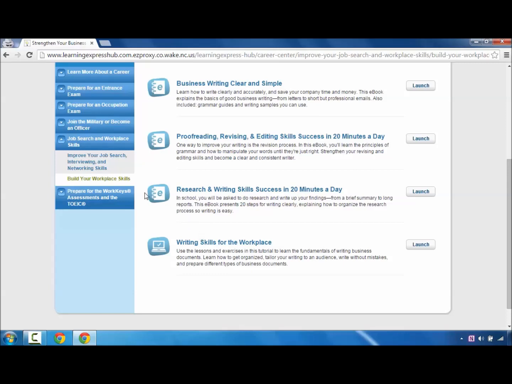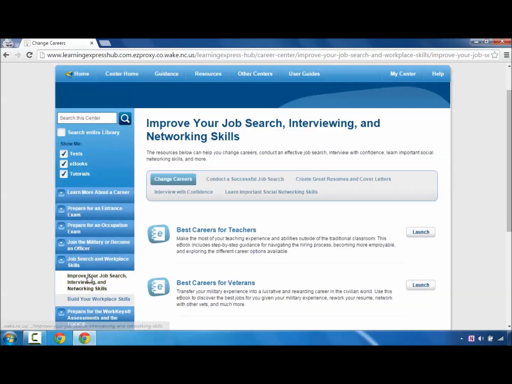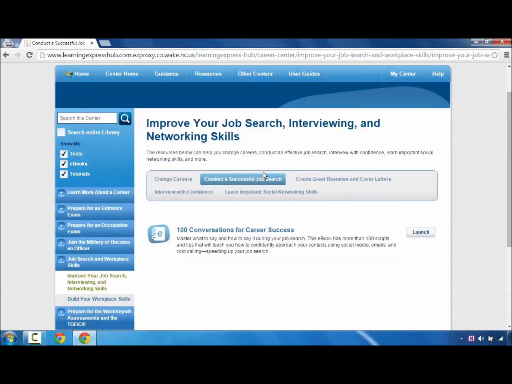One thing I do need to say is that if I were to go back one more time and click on the Improve Your Job Search, Interviewing, and Networking Skills, I think it's essential that you realize that when you click over here to the left, you can find other subcategories or subsections by looking in the middle, and you can click on those in order to help you get started going in the direction that is essential for you to improve as an individual.